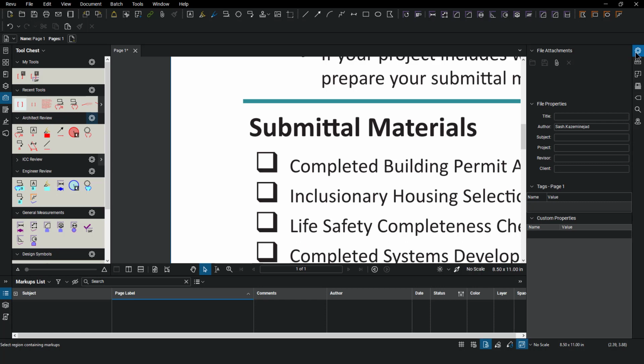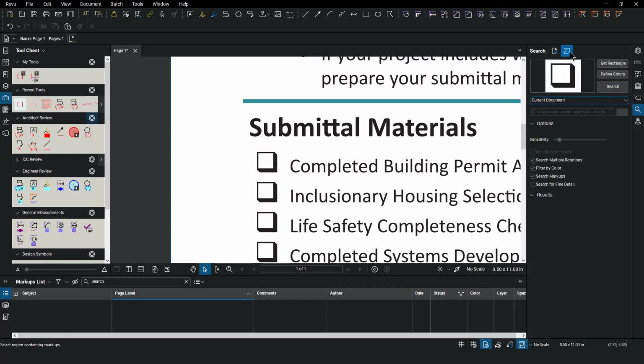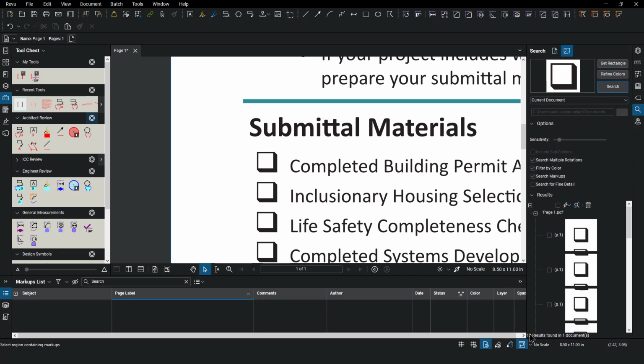Now I'm going to come over to my search. I'll select the visual search here, and then I'm going to get a rectangle, and what I want to do is get a rectangle around this checkbox. I'm going to ask Bluebeam to search for this shape, and I'll go ahead and do a search. We can see down here that it's working on doing a search. Bluebeam returned that it found 13 results.